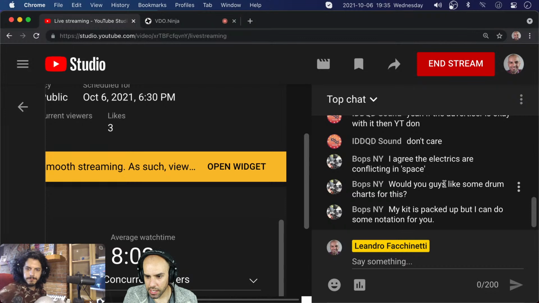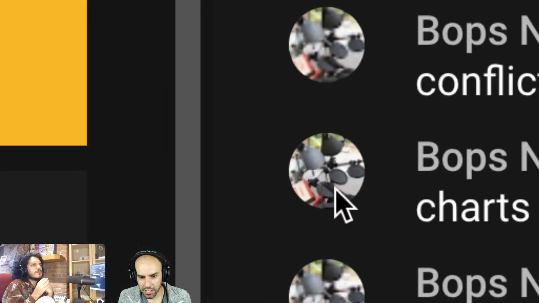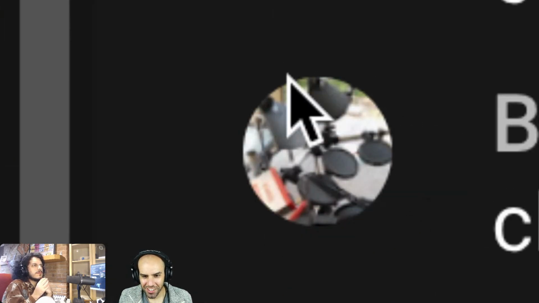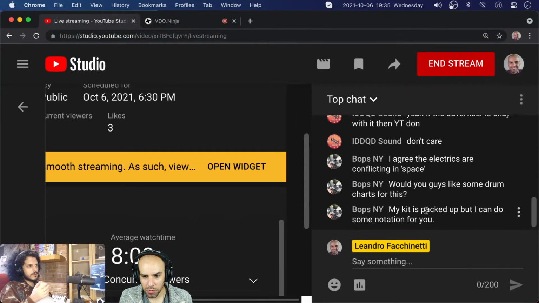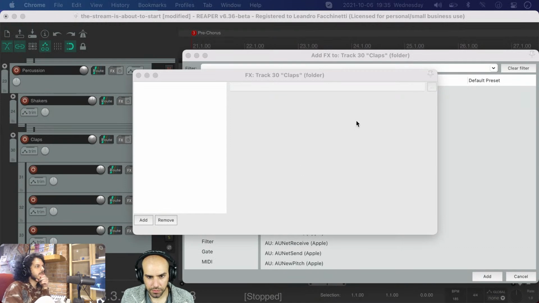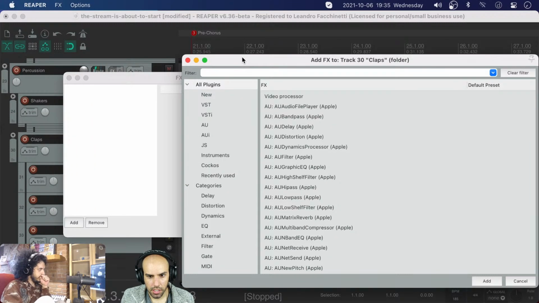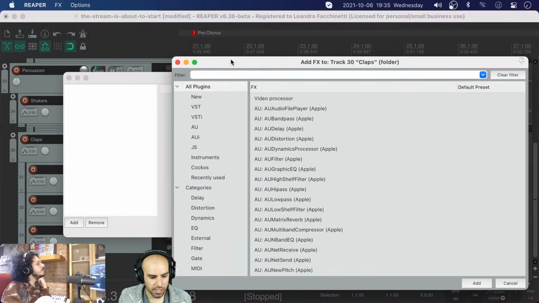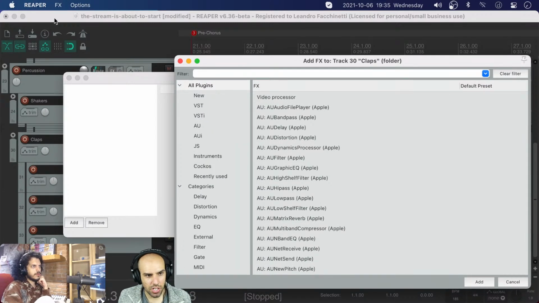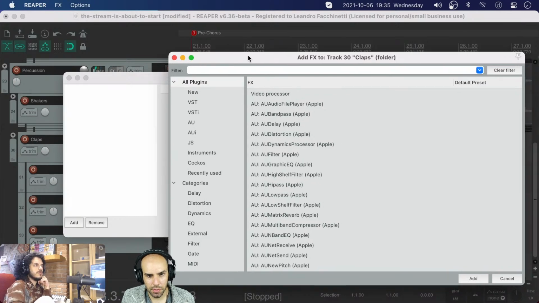And would you guys like some drum charts for this? My kit is packed, but I can do some notation for you. Okay, yeah, sure, let's do it. I can see that even your avatar is a drum set, so I'll trust you. I'd love to hear what you come up with. And then it becomes a collaborative project, and I can send you the project, and even to you, Arya, if you want to record some parts on this. But I mean, it's up to you.